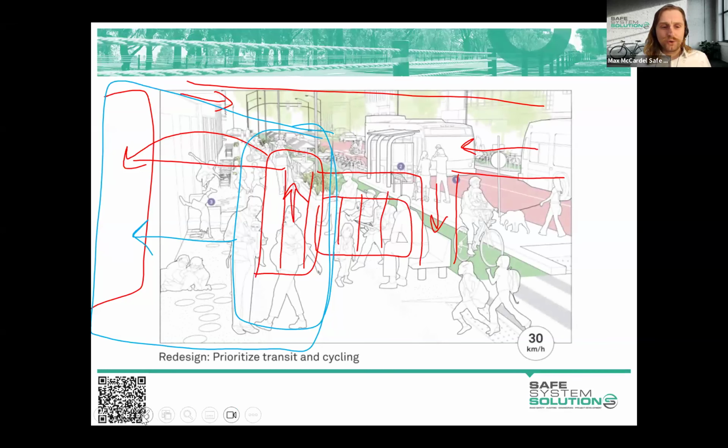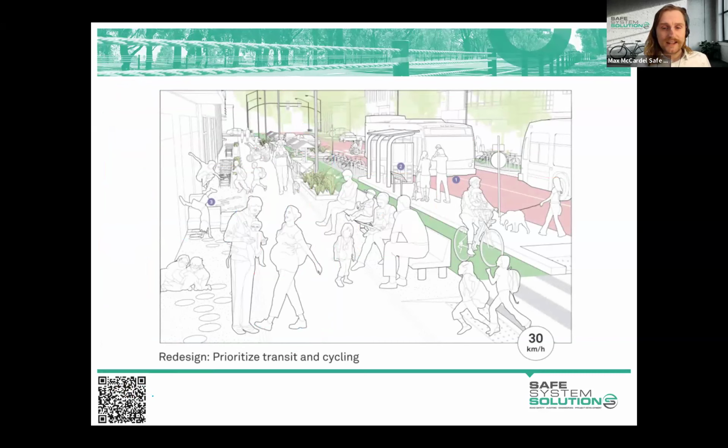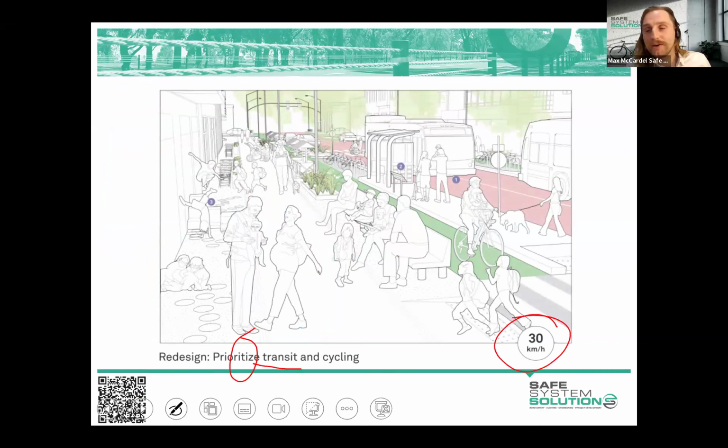Another way this environment could have been transformed is to prioritize public transport. You can see this is an American reference, transit, as they call it, and also the Z in prioritize. So prioritizing public transport and also cycling. In this example, we've got a 30 km/h speed, and we have provided separated cycling facilities. We're not saying riders should be using the bus lanes in this example.